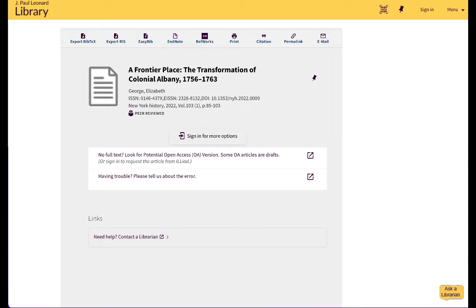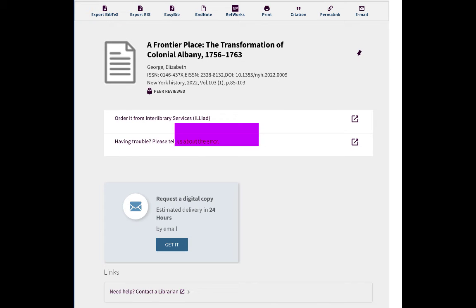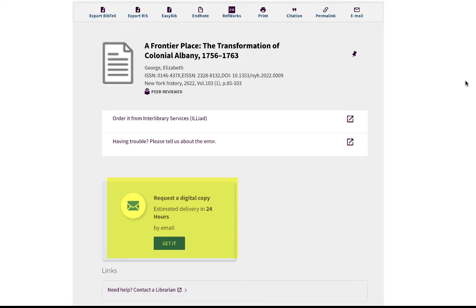Most of our articles are available online, but not all of them. It's very important to sign in at this point so that you see all of the options available for getting the article. These only show up once you have signed in. And so if an article is not available online, the check for full text button will direct you to one of our backup options. If we don't have the article available online in our library, what you will do is look for the option to request a digital copy.